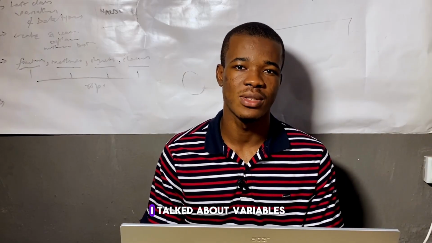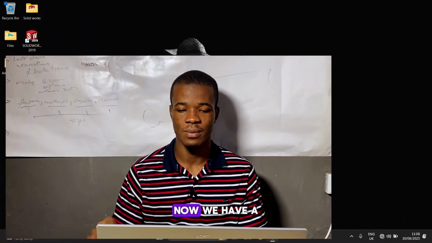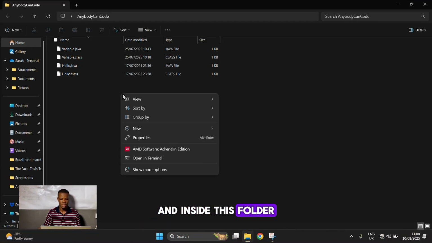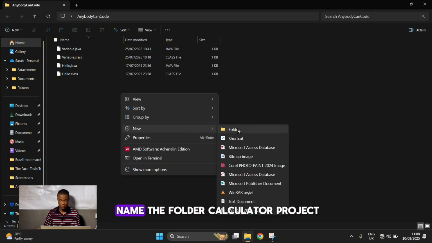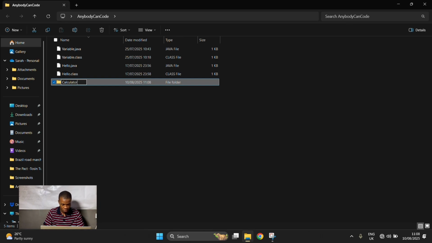From the last class, I talked about variables and data types, where I said a variable is just a reference to a memory location, and a data type itself is a representation of the type of data we are storing in that location. Now, we have a folder here called Anybody Can Code, and inside this folder, I want us to create another folder and name the folder Calculator Project.